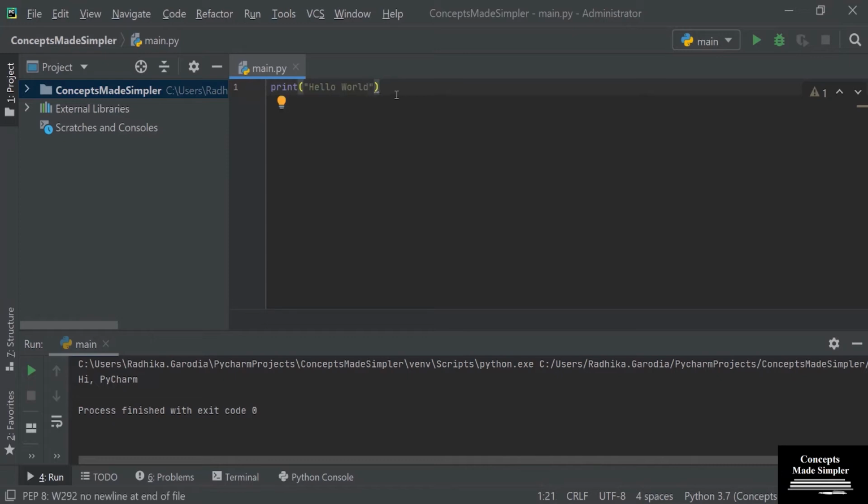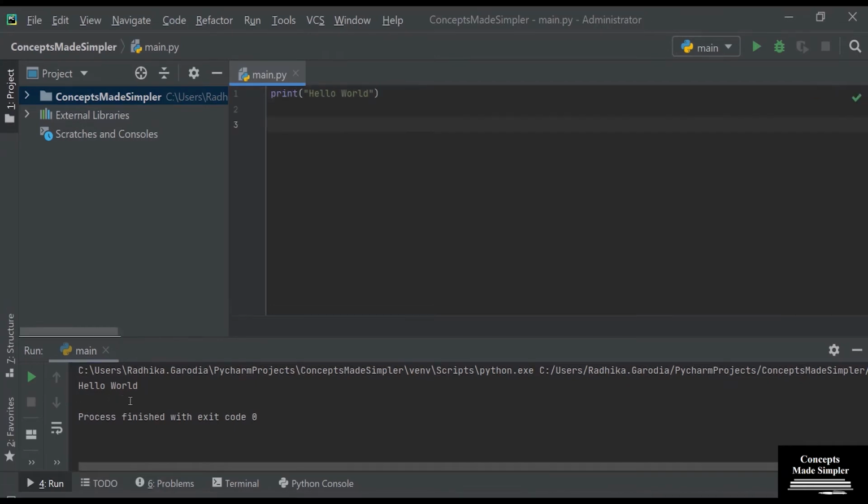Now I will run the program. Once I run the program, you can see that here hello world is being printed.